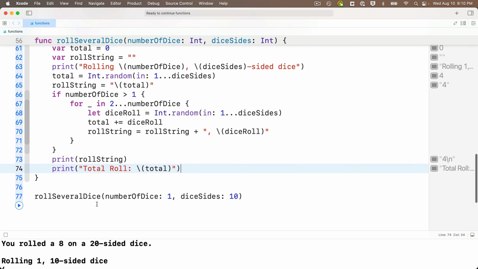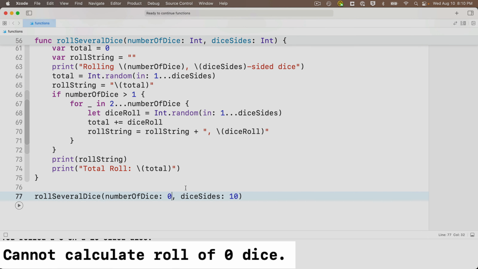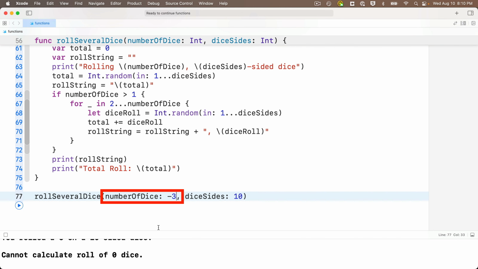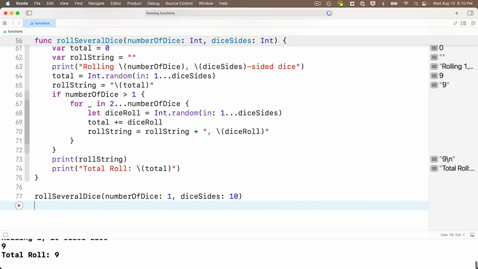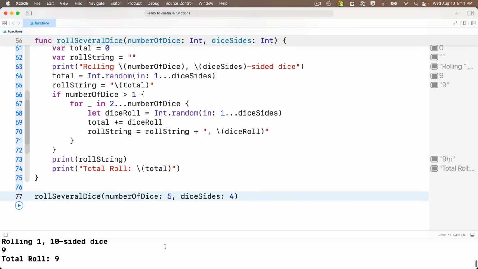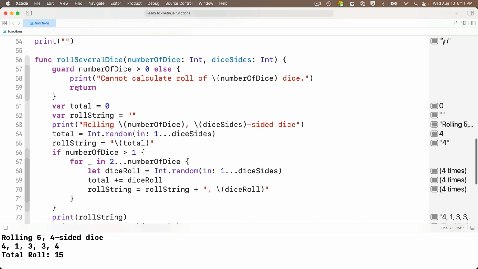Let's change our function call so that it has a 0 for number of dice, and we see cannot calculate roll of 0 dice. Nice! What if we make this a -3? Ooh, nice. Our error handling works for any value less than 1. Very good. And if we roll 1 dice, we see a single roll, no commas or spaces after it. And if I roll 5 dice, maybe I'll set these to 4-sided dice. We see 5 rolls, the values have commas and spaces between them.